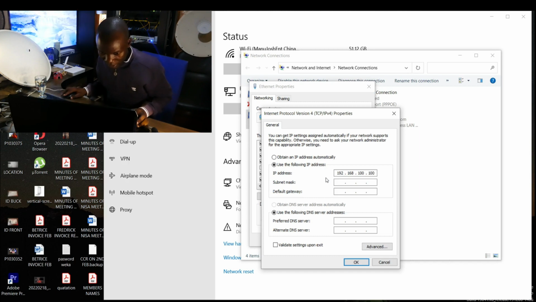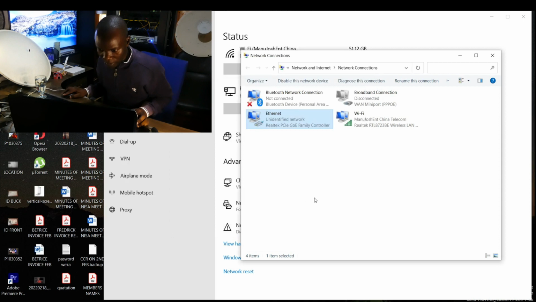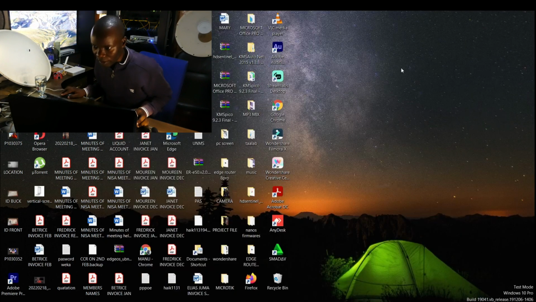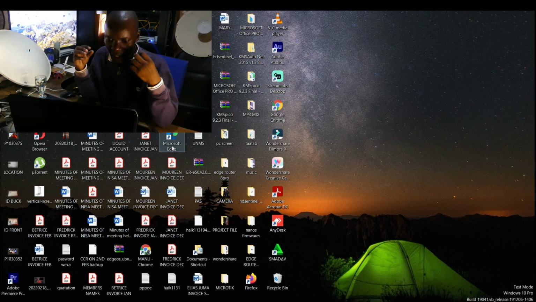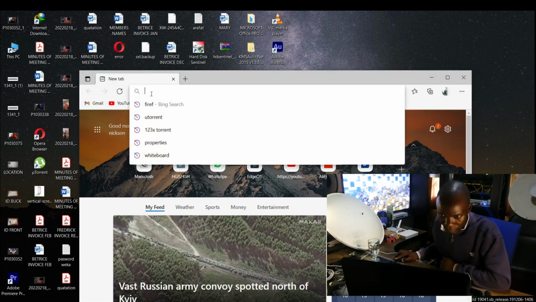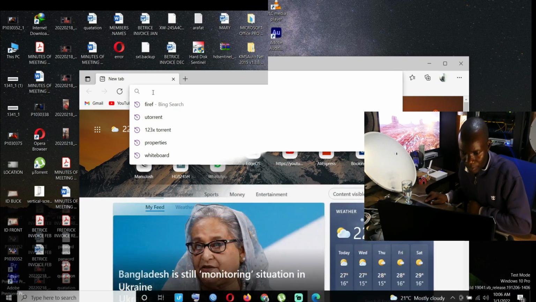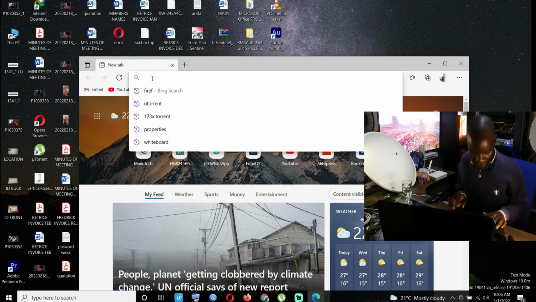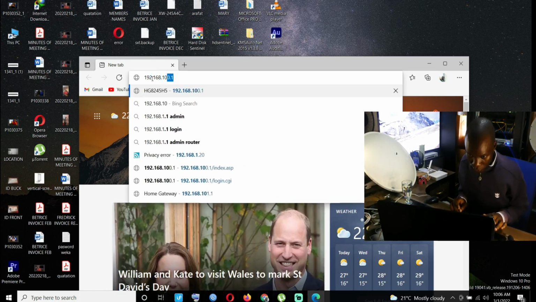192.168.100.100. Then click the subnet mask, validate and OK. Then click OK. Then cancel that one. Close that one. Then come to open Microsoft Edge. Type in the IP 192.168.100.1.